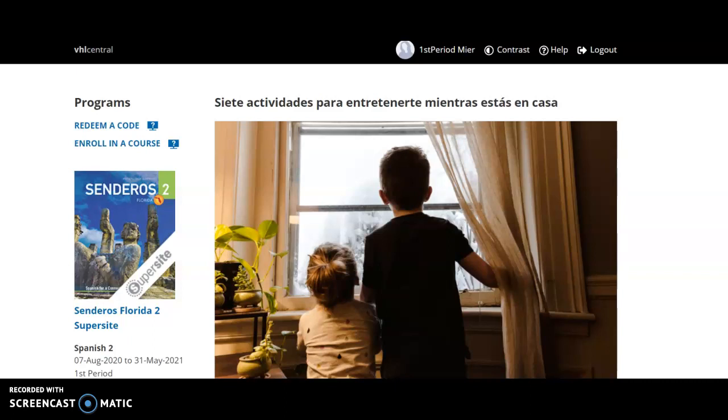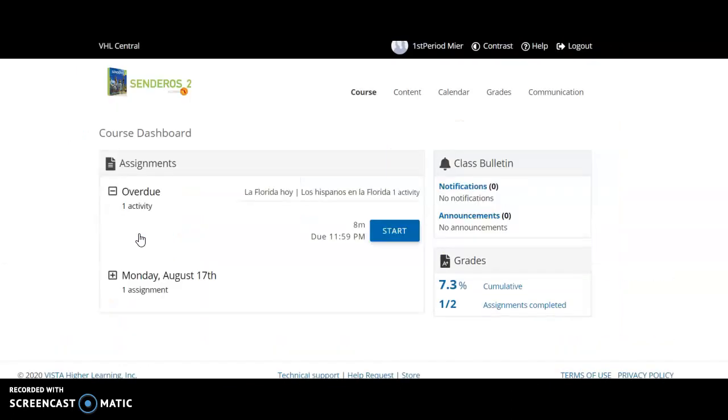Hey guys, I just wanted to take some time to show you how to navigate through your VHL site. Once you log in, you should see your book, either Spanish 1 or Spanish 2. You'll have a 1 if you're Spanish 1, and obviously if you're Spanish 2, it's a 2. Okay, so once you click the book, you're going to see assignments.